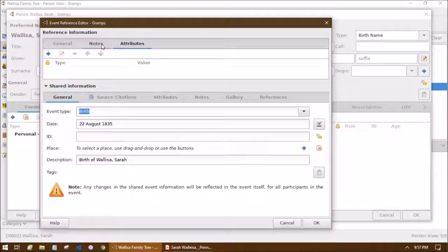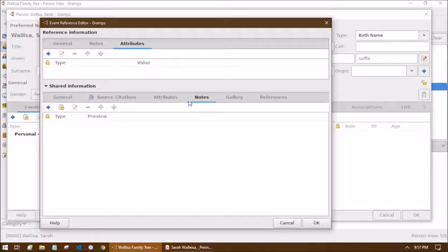Now, notes and attributes. You can see we have notes and attributes here. We also have them down here. The thing to keep in mind is any attributes we type in the reference information box are going to be unique to the reference between Sarah and the event. So anytime in a report or a website or whatever type of deliverable we're going to create from our Gramps program in our family tree, the attributes or notes that we type in here, we will only see them on Sarah's page when she is referencing this event, because this is unique reference information.